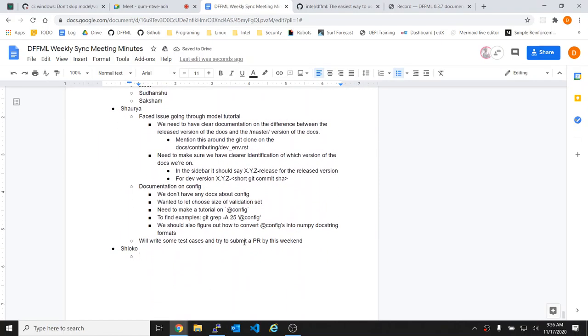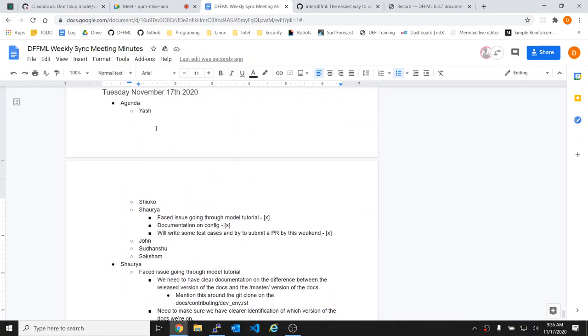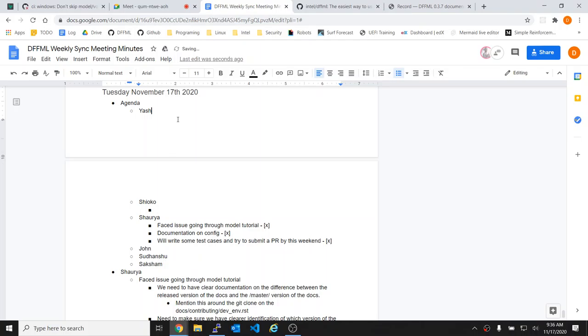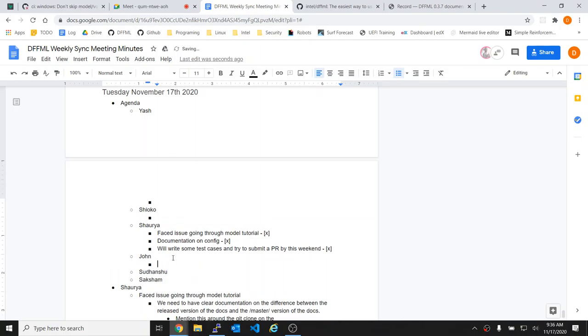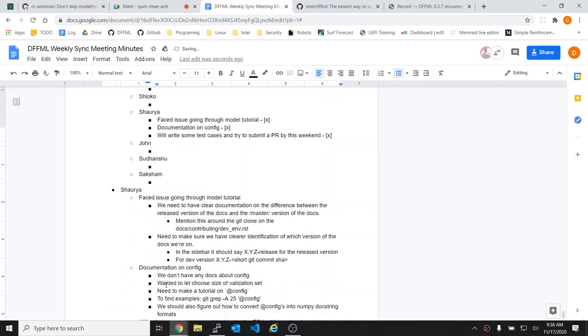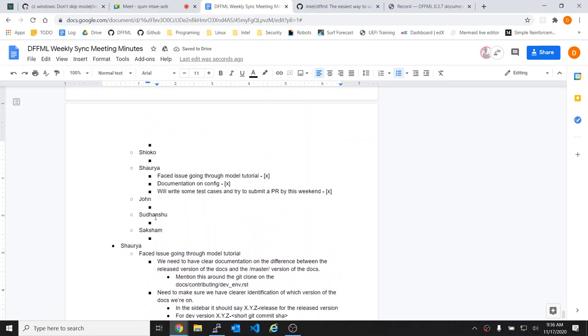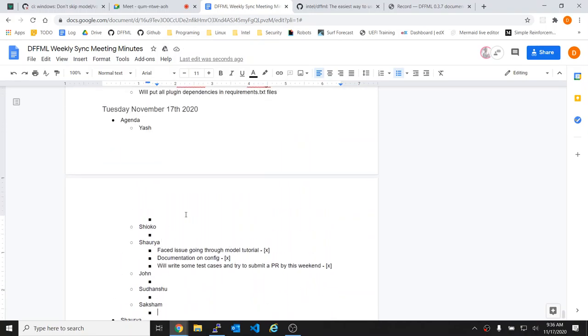All right, so let's move on. We got a little sidetracked from what we're usually supposed to do there, but that is good. So, documentation on config. All right, so let's go through everybody else real quick here. Let me just copy everybody's bullet point slides. All right, so Yash, what do you got? Oh no, we're going to miss... All right.